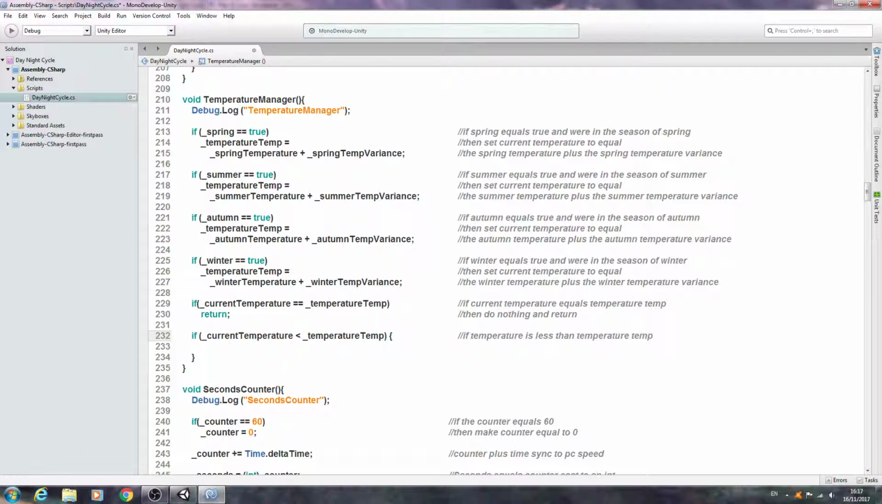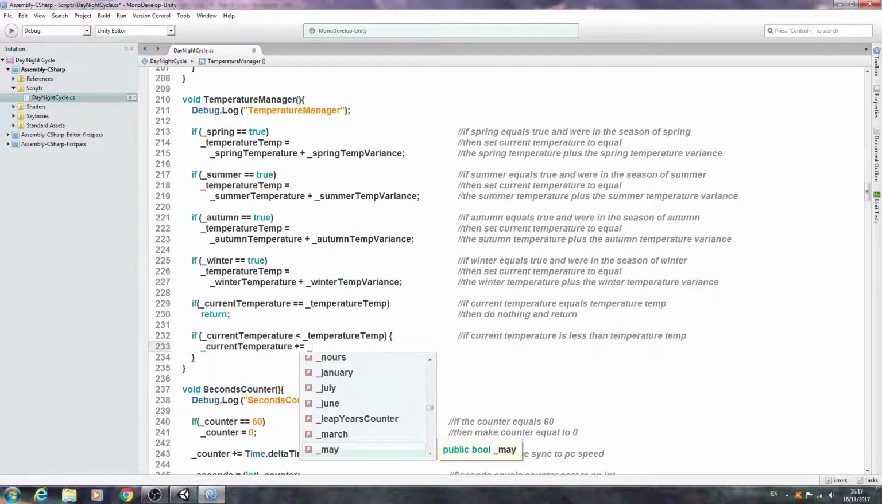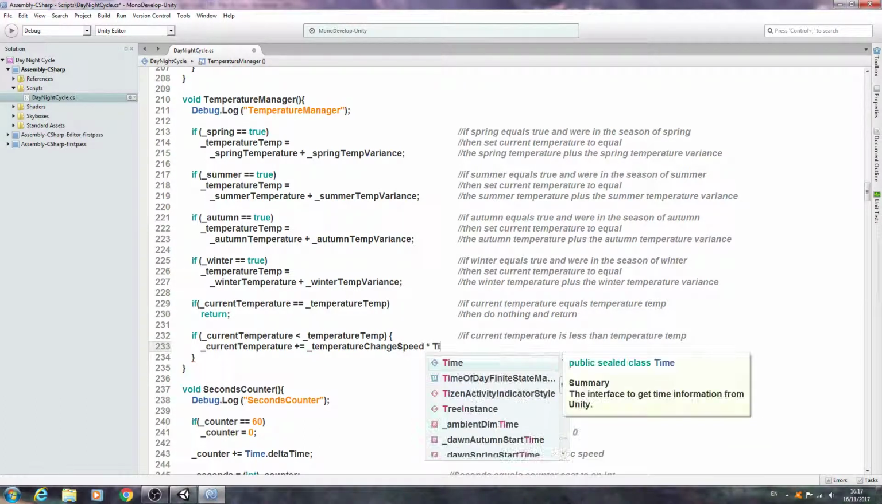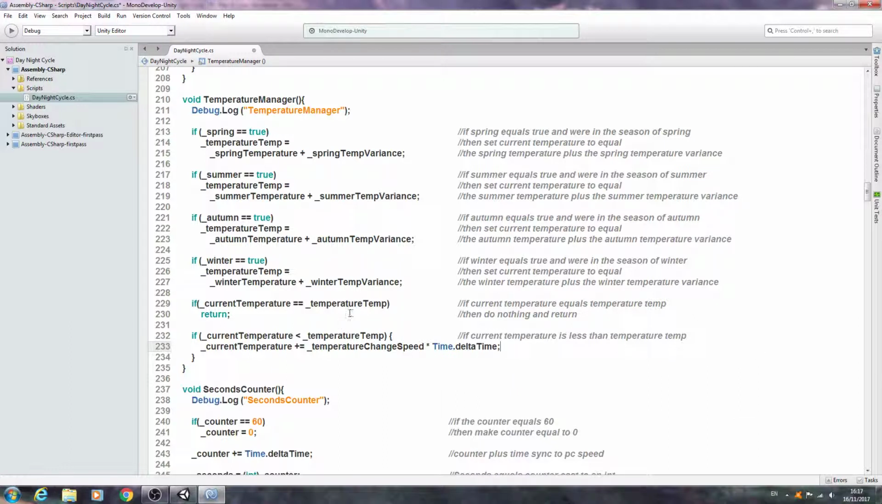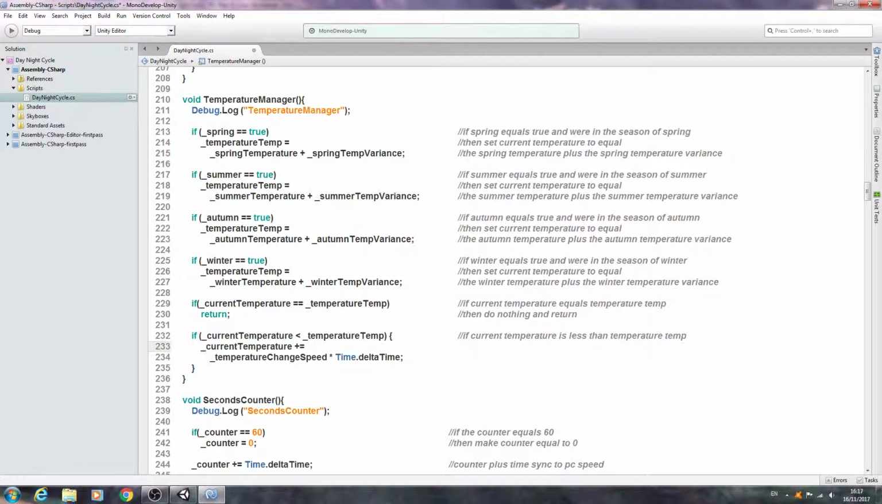And again, I think we'll put current temperature. We'll come to the line below, _currentTemperature, then we want plus equals the _temperatureChangeSpeed, and we'll put times Time.deltaTime, and we'll just break this up for commenting. I'll enter there. And we'll just put then increase current temperature by the temperature change speed.